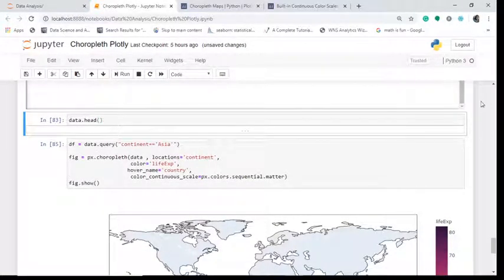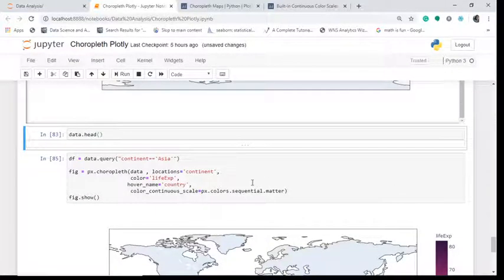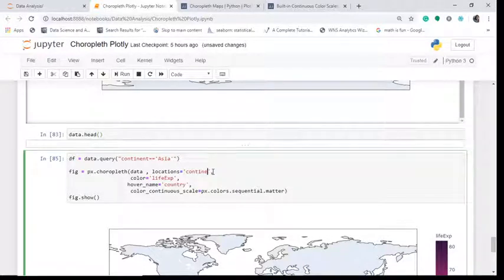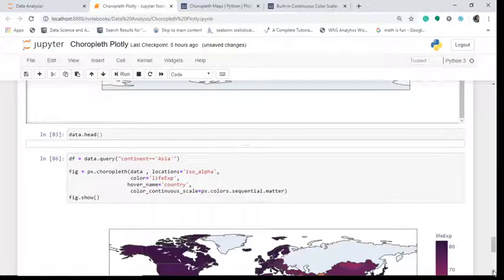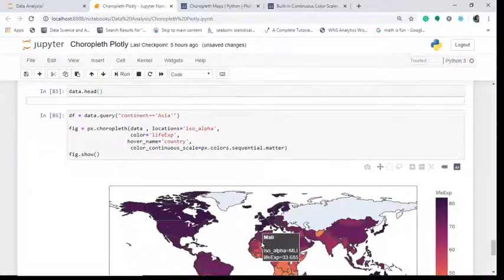Okay, and it is just giving me the scale as sequential, but it is not plotted. It's saying location. If I write here not continent, but simply as something else, now let's see what happens. So it is again giving me this expectancy and Mali and everything.